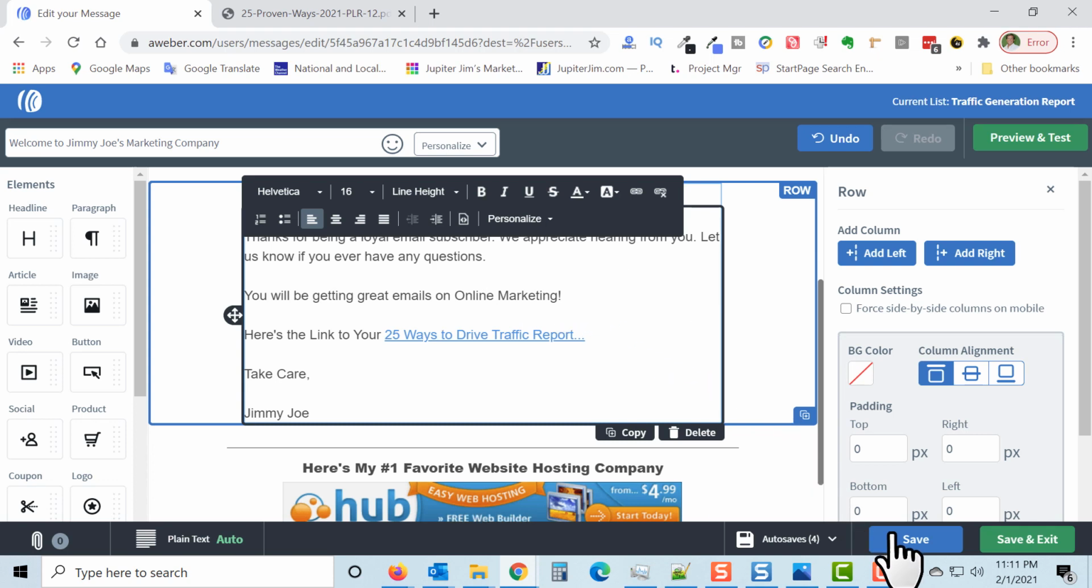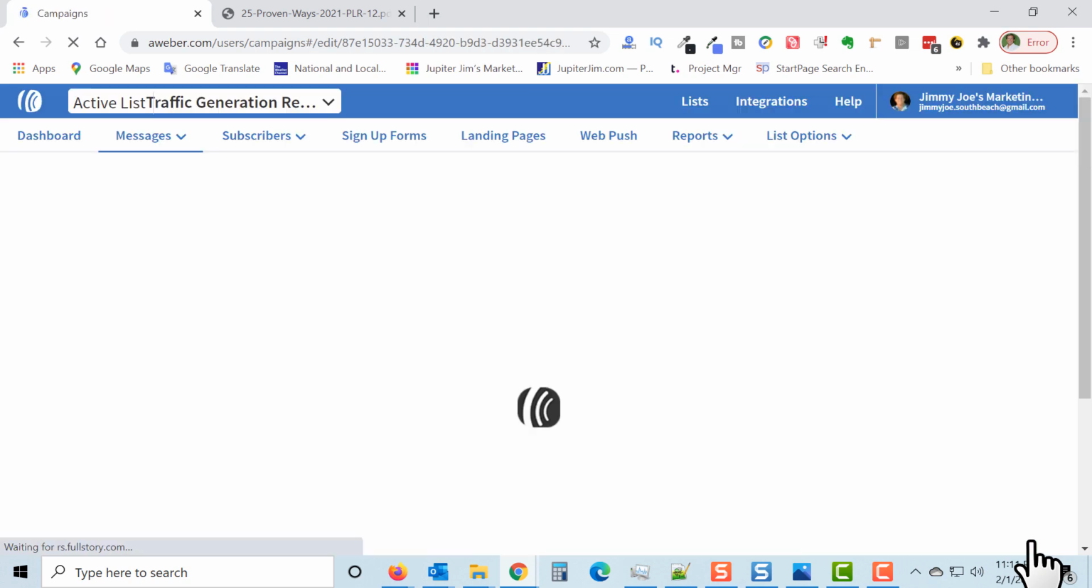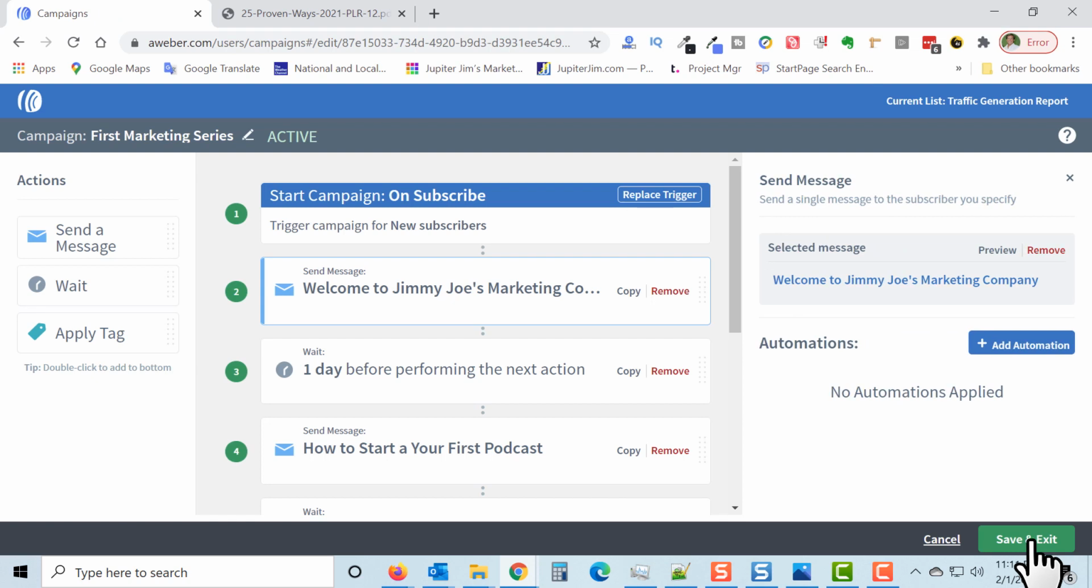Okay, so I'm going to click save and exit. So we're saving the message, right? See how it says save and exit. So we save the message, which is here and here, but we're in a campaign called First Marketing Series. We edited an email in that campaign, so now I need to save the campaign. That's what this is down here, lower right, save and exit.